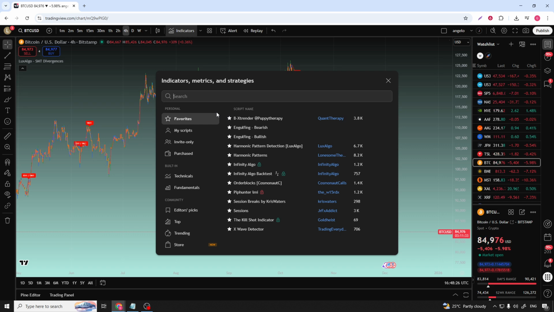Inside this panel, you'll see a search box at the top. Click directly into that search box so you can type. This is where you'll search for the SMT Divergences indicator. The search field is really useful because Tradingview has a huge library of tools, and typing the name helps you quickly filter down to exactly what you're looking for.